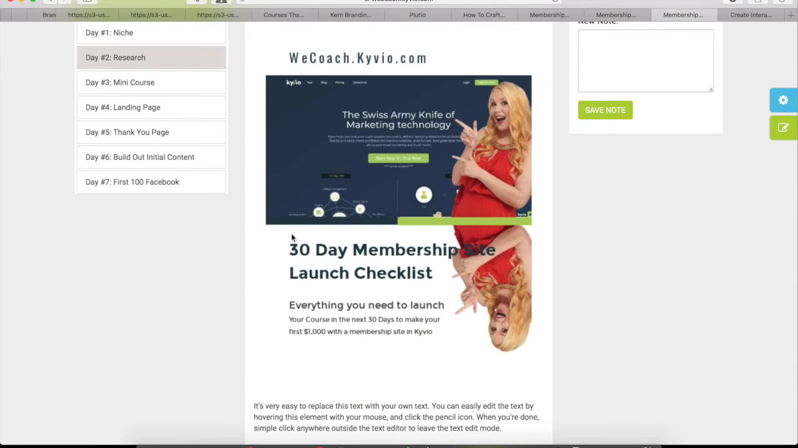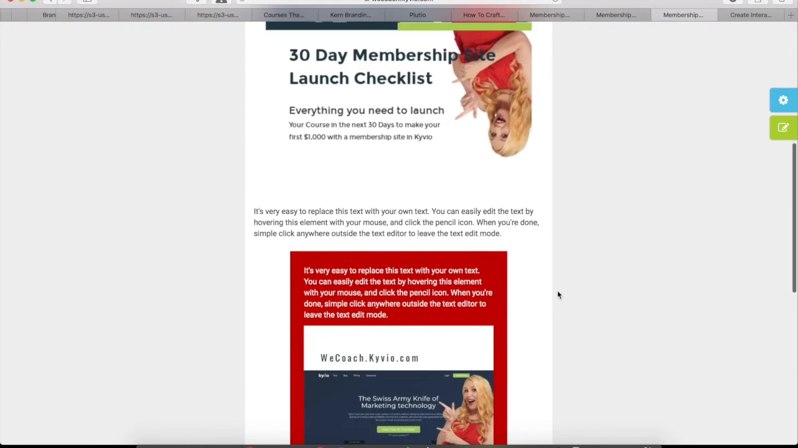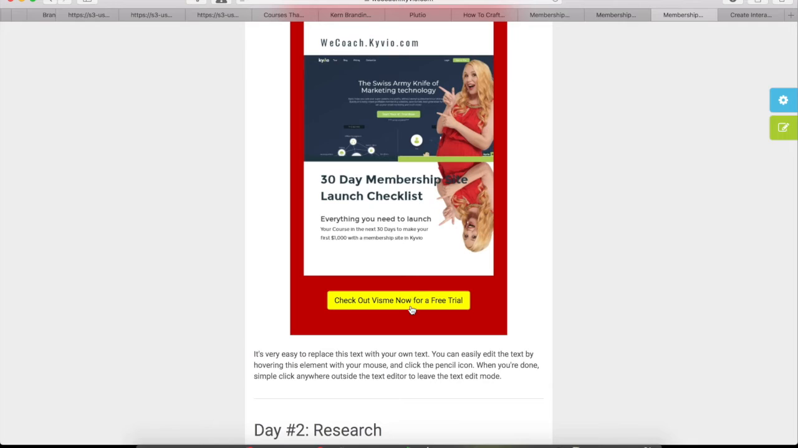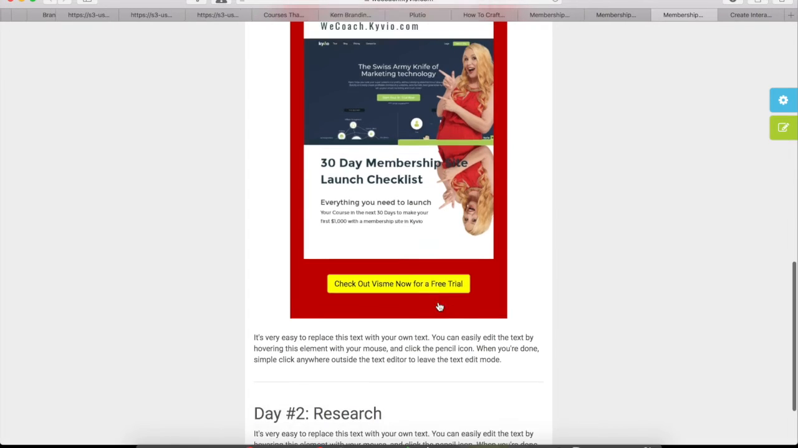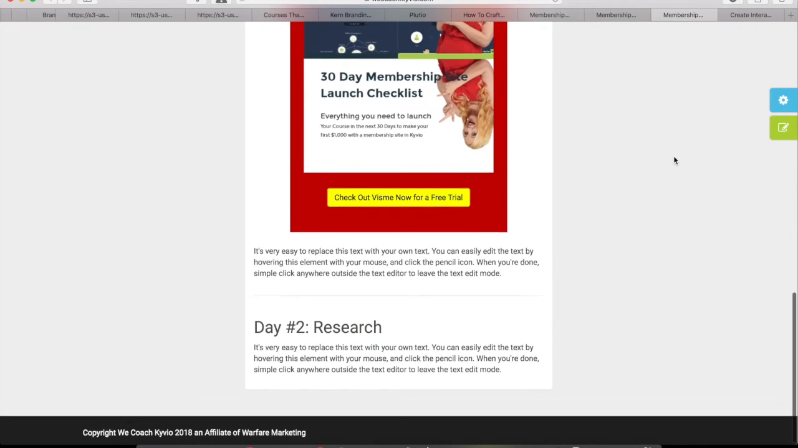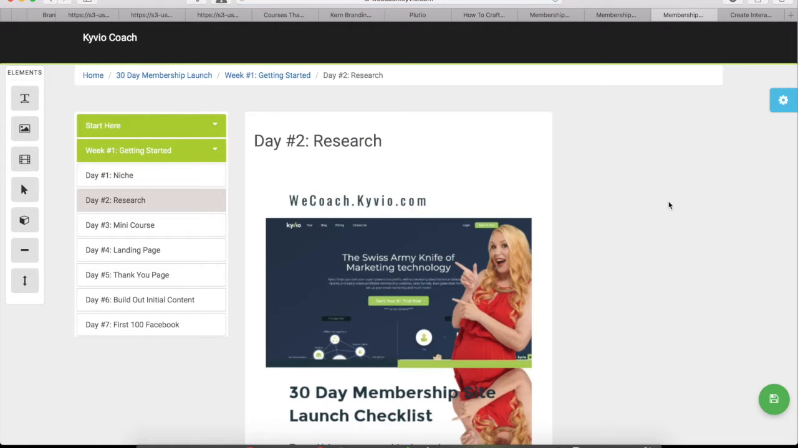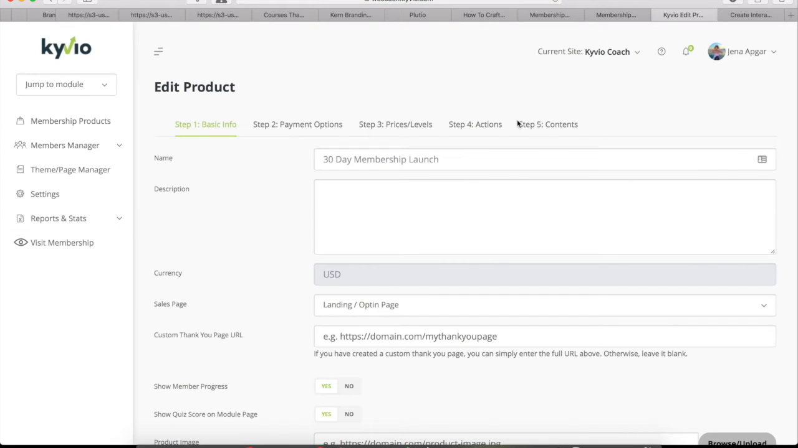So there's our image, again, from side to side, text side to side. Our box is completely separate. It automatically shrank the image. I've got our buttons that take me where I want to go in a new tab, and our line separators. So I'm going to go back into edit mode so I can go back to Kyvio easily. I'm going to hit exit, and it takes me back to editing my product.